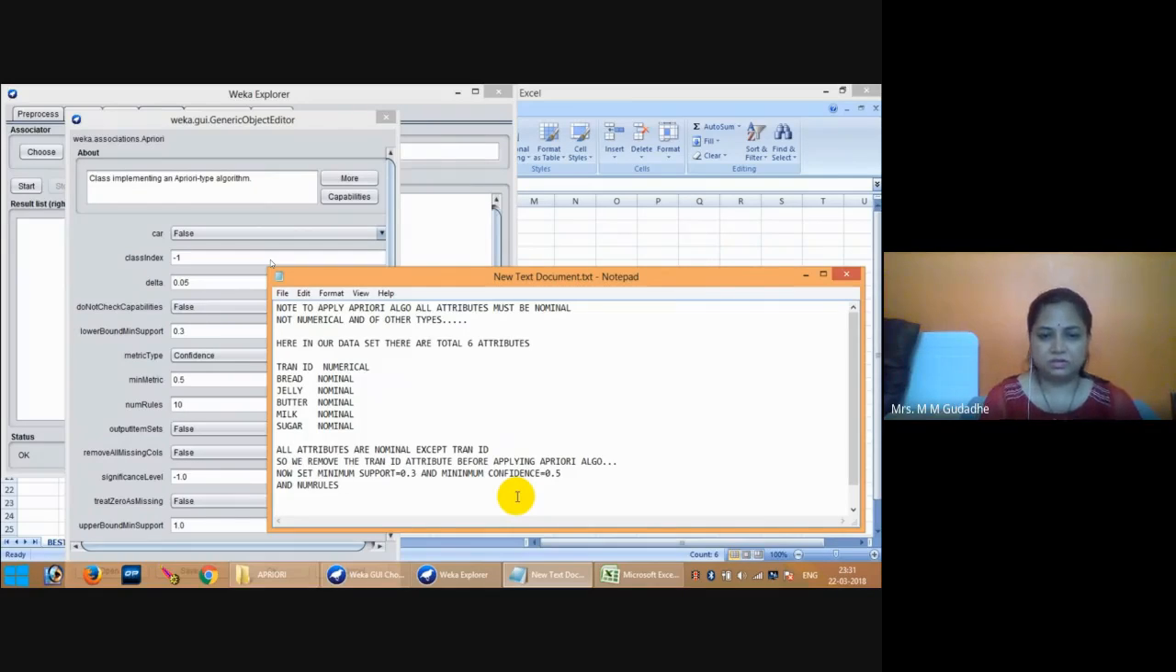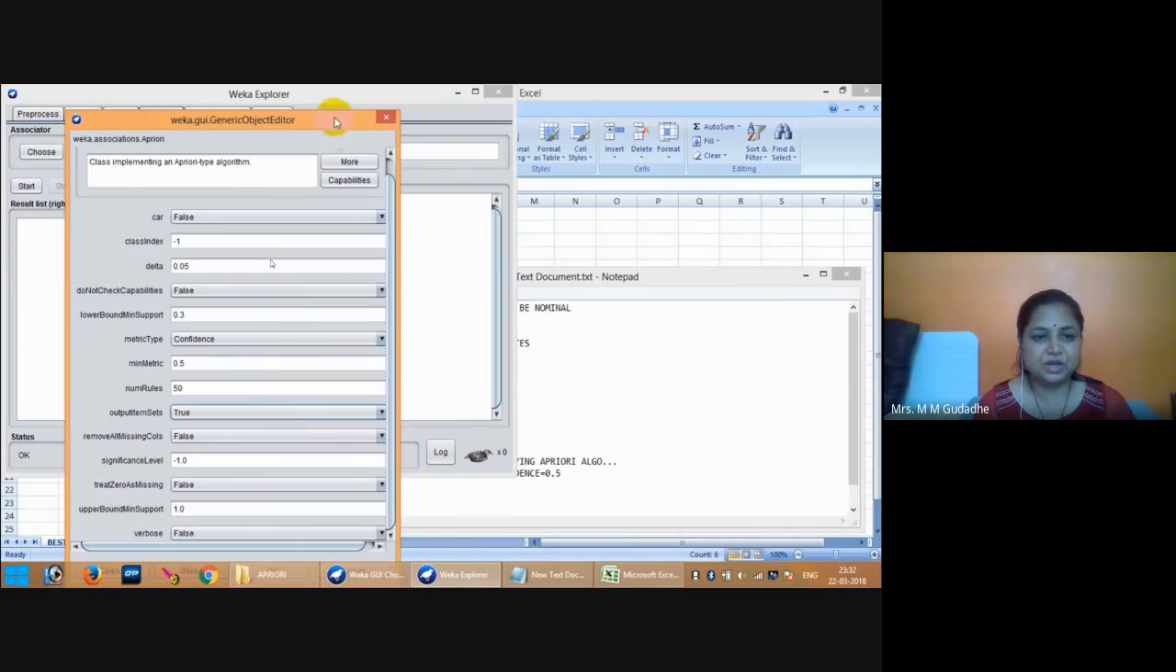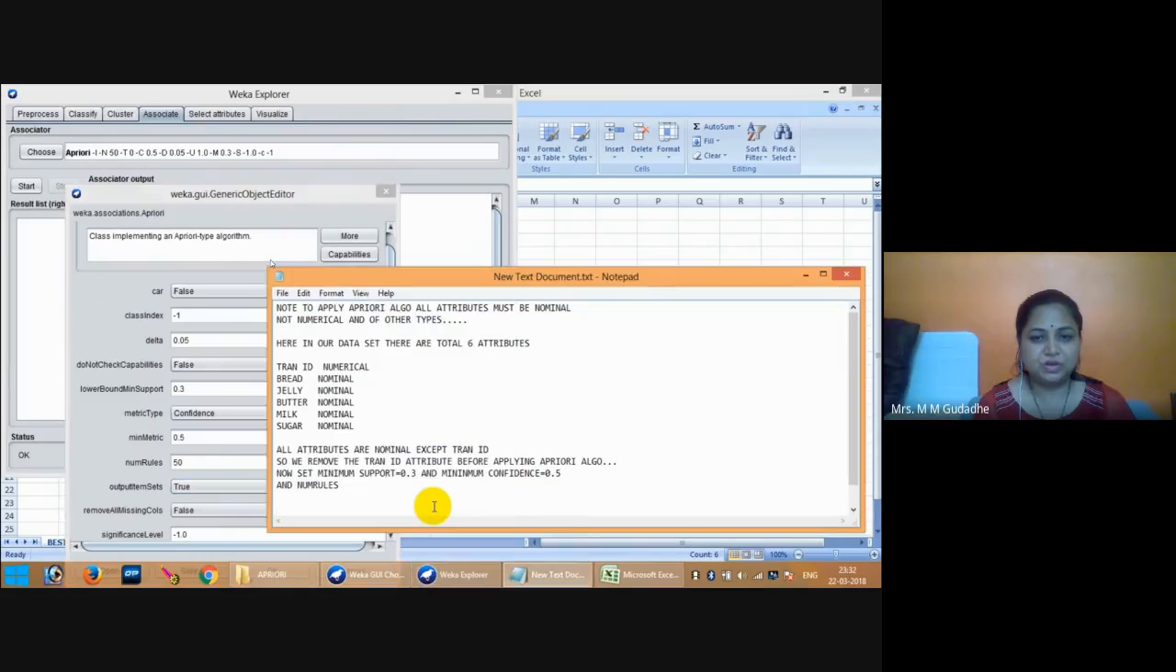And the num rules must be 50. Other thing is output item sets. You want to output it, so true.